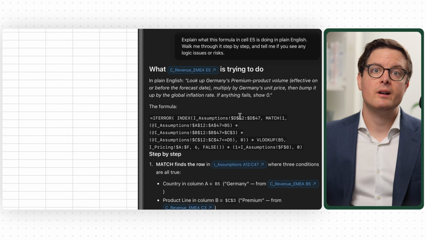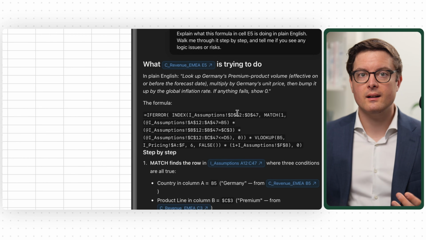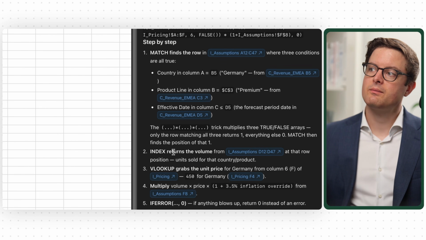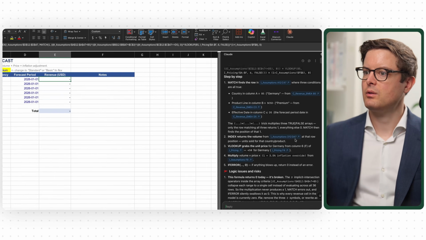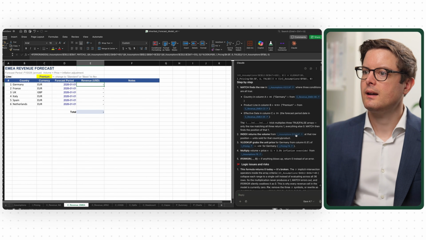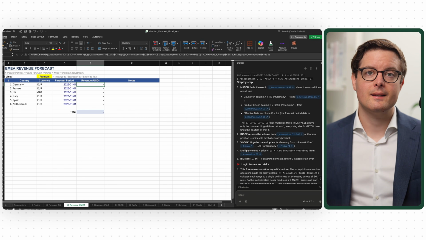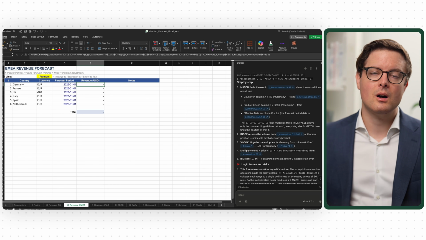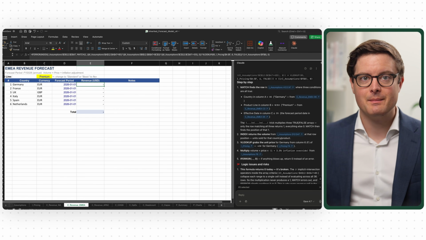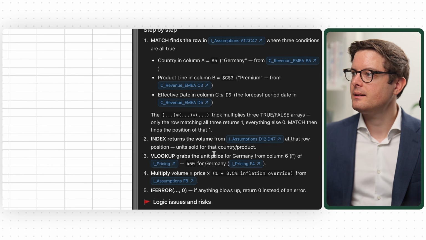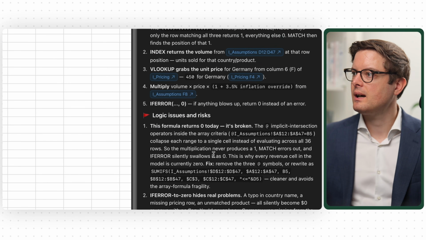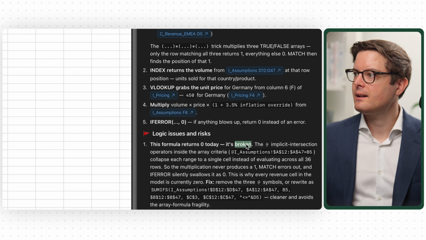Second, every reference Claude makes points to a real cell. When it says INDEX returns the volume from I assumptions D12 to D47, I can click on that and verify. Third, and this is the one that matters most, Claude flagged something I didn't ask about. I asked it to explain the formula, and it also told me that it seems like this formula is not working. In fact, it's broken.